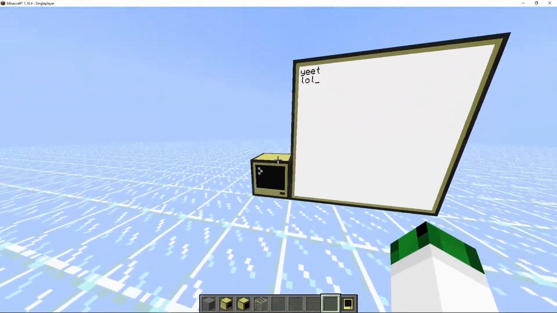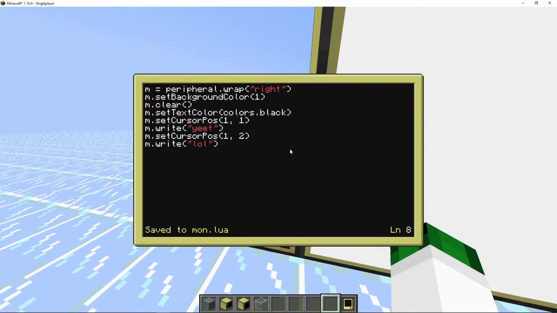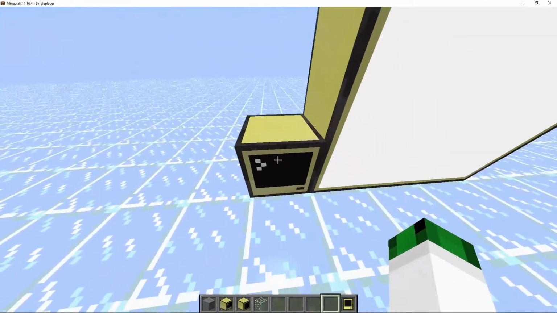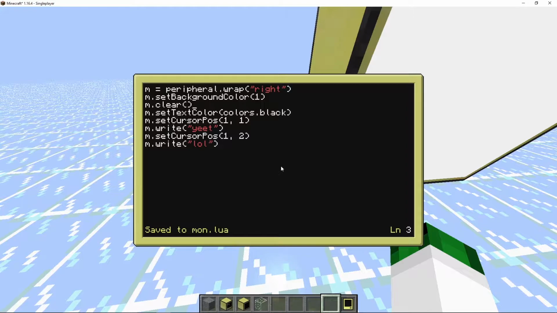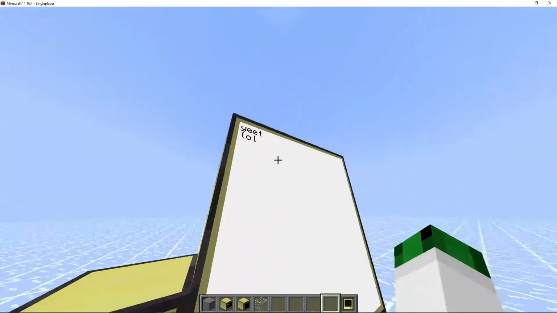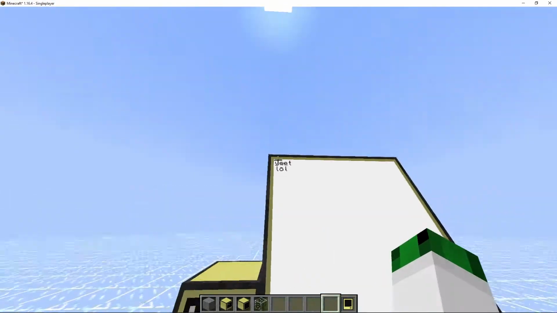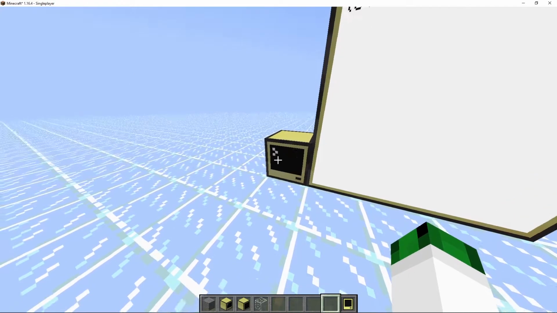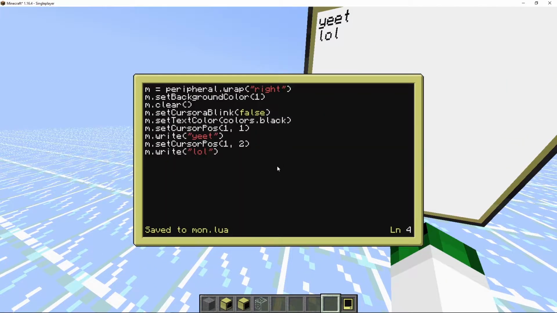So it's written yeet and it's written lol, and just to make it look a bit better that it's not typing it, we'll go back up to here and we'll go m.setCursorBlink, I'm pretty sure. There. Now it doesn't have the blinking light at the end of it. So it looks a bit better, but that's the basic things you can do.